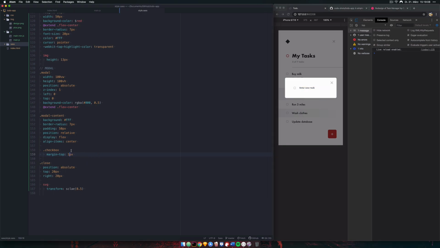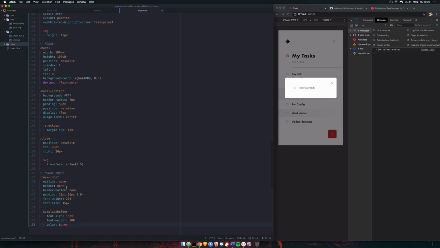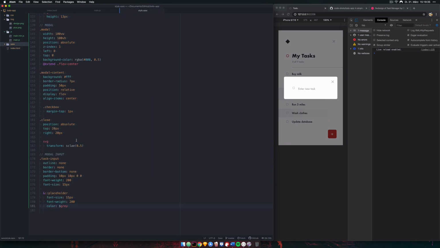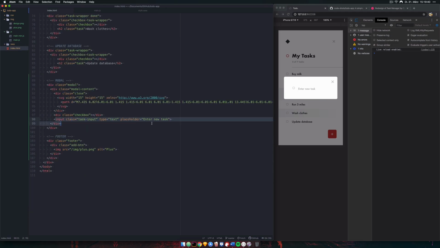The close button is positioned absolutely, top and right 20 pixels. That's right here, the margins, and the SVG is scaled down a little. Let's see, what else do we need? We could style the modal input, which is this element right here. Yeah, modal input, task input. It has a class of task input, which is this input right here. That's the input where we'll enter our new tasks.